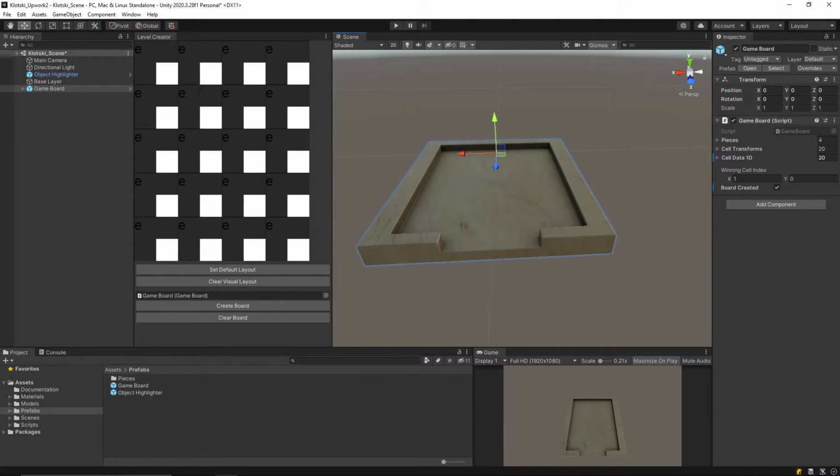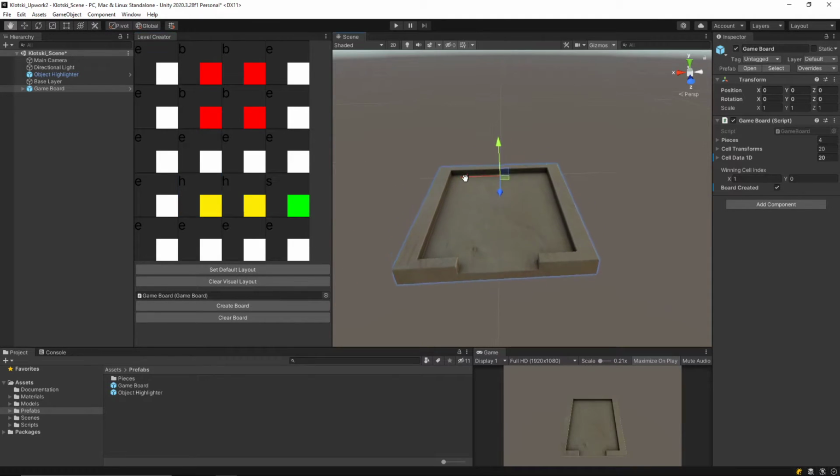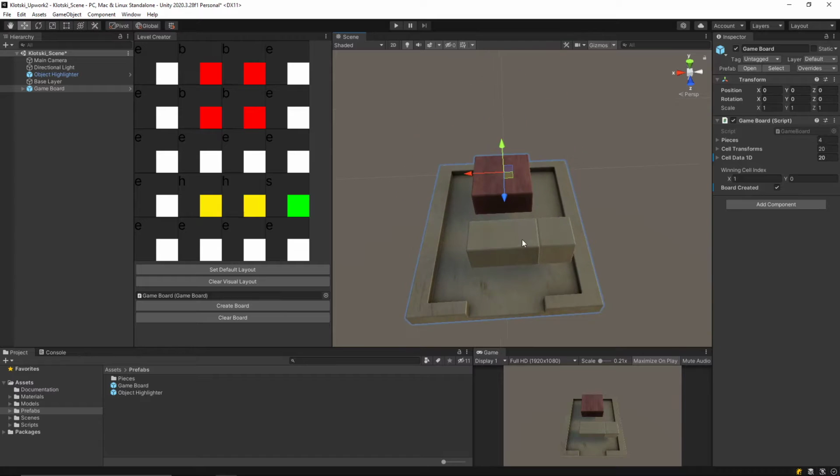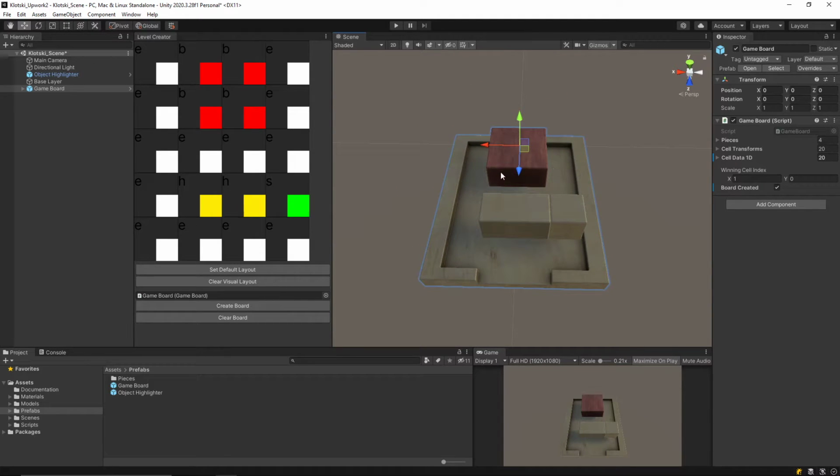So I could create a piece, like say a big piece here, maybe a small piece here, horizontal piece here. Wait, that doesn't work, does it? Yeah, it does. Okay, and I can hit create board, and you can see it creates it in the corresponding positions.